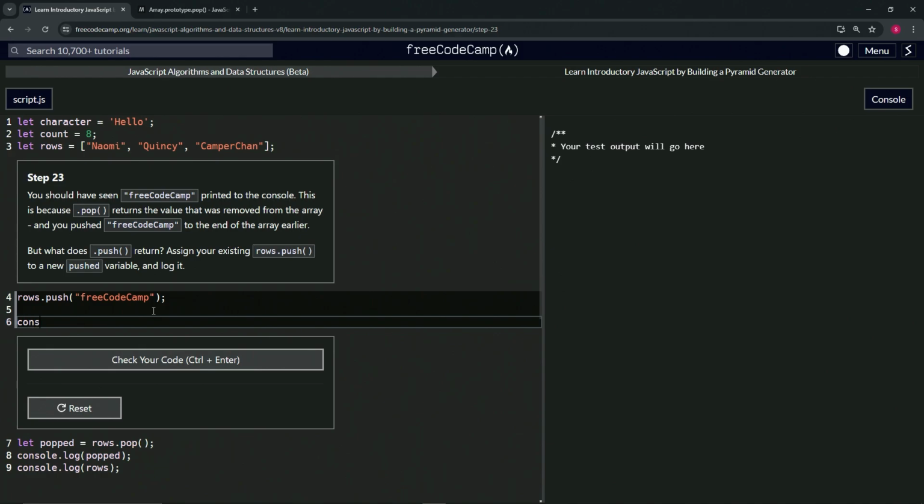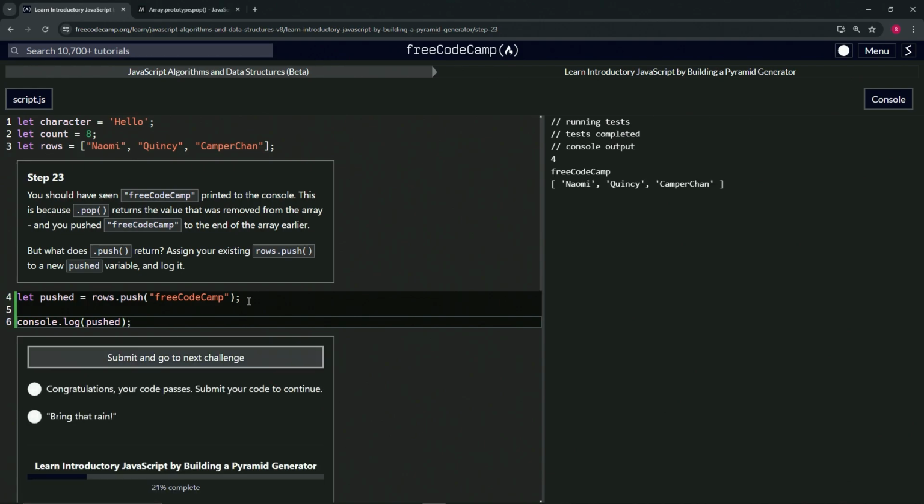Say console.log pushed. Actually, we've got to assign our existing rows.push to a pushed variable. Okay, so in front of this, let's say let pushed equal rows.push. There we go. And then we're going to log it. So let's log pushed. How about that? Go to the end, cap it off with a semicolon. Check the code. Looks good.